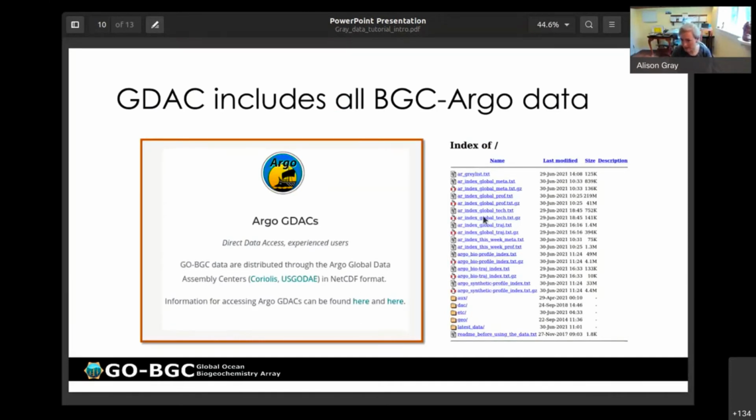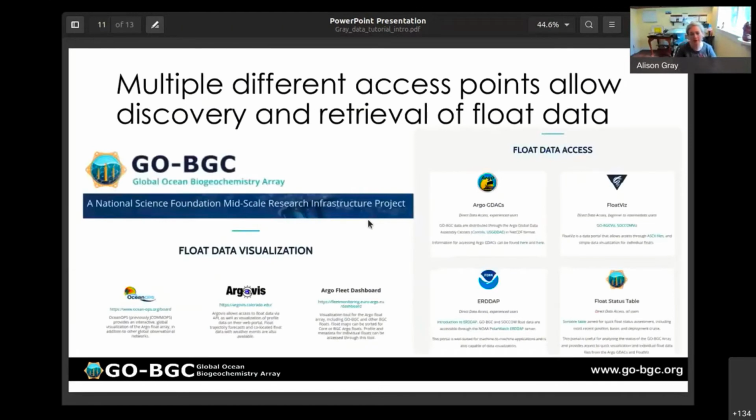And this is what the index of the Coriolis GDAC looks like. So you have these profile index files that we'll talk about later in the hands-on tutorial. I think the hands-on tutorials in the different breakout rooms are going to be really focused on interfacing and accessing data through the GDAC via these profile index files, so I won't say anything more about that here. I'll just say a little bit more about some of these other ways to find and access data.